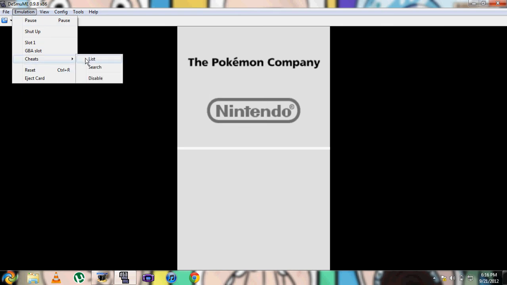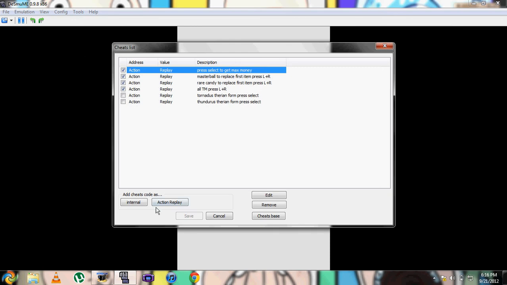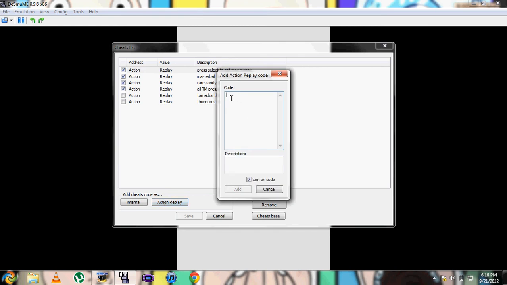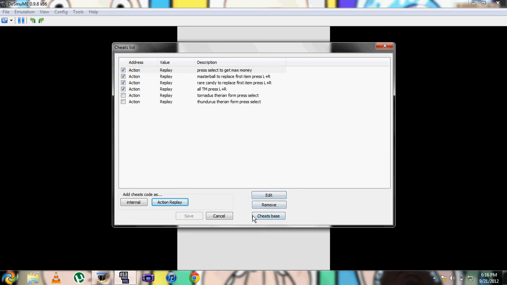Okay, so the first thing you'll wanna do is go to emulation. Then you go to cheats and then list, and then you're gonna press this and it's gonna show you a code and the description, and just check turn on code and then cancel, and then, well, first you save and then you close that.